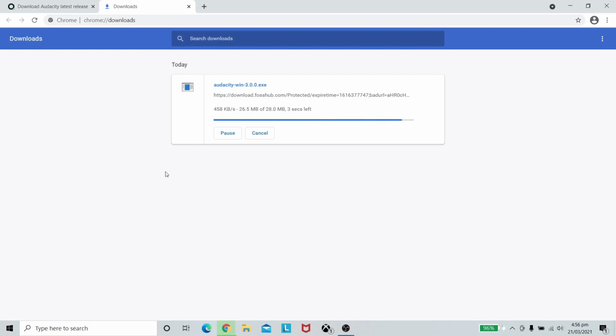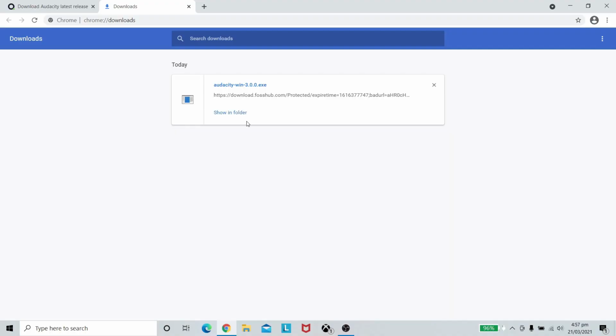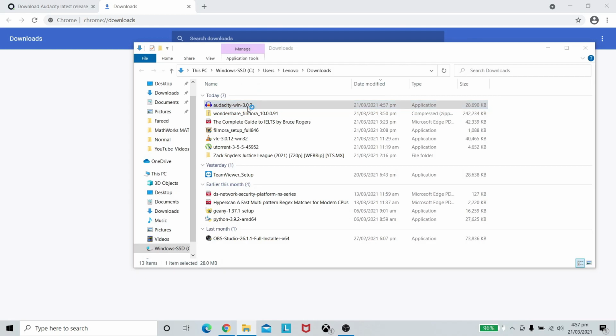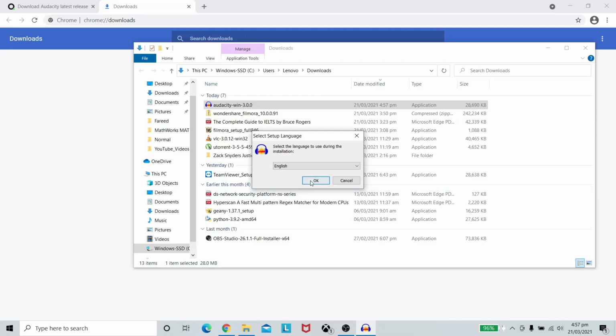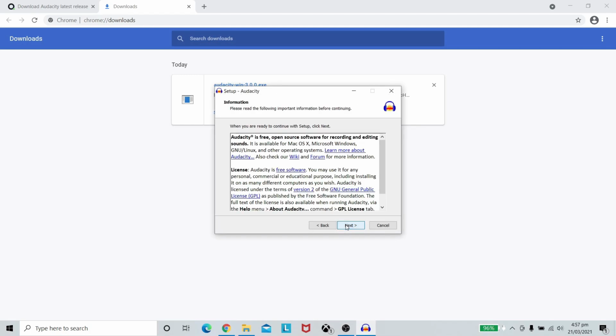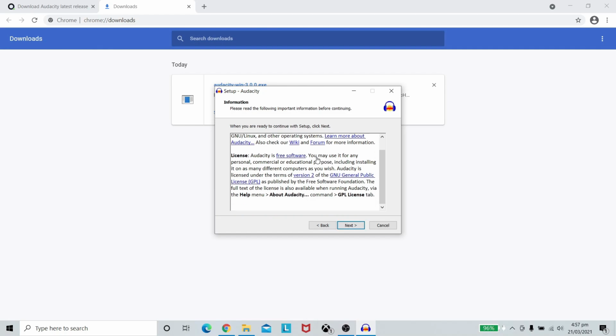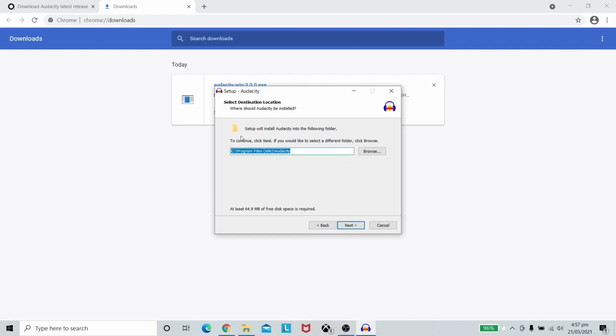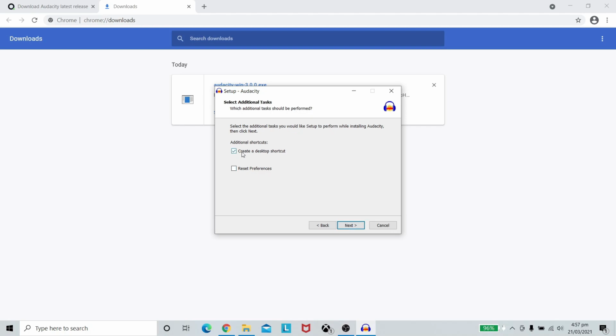When the download is complete, click on show in folder. Okay, double click on this application. A pop-up window will appear in which we need to press yes or accept whatever comes in front of us. Set your language to whatever you like, press OK, go on, click next again. This is simply information. This is the installation directory, which I prefer to keep default, and I would like to create a desktop shortcut. Click next, press install, wait a while, and let's see what happens.